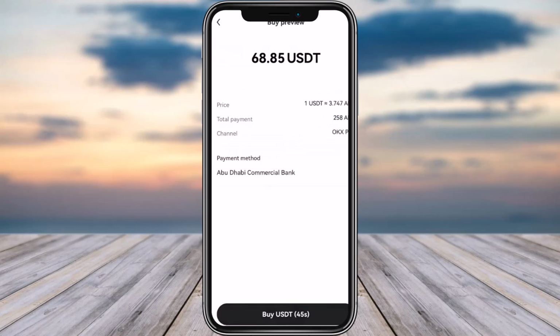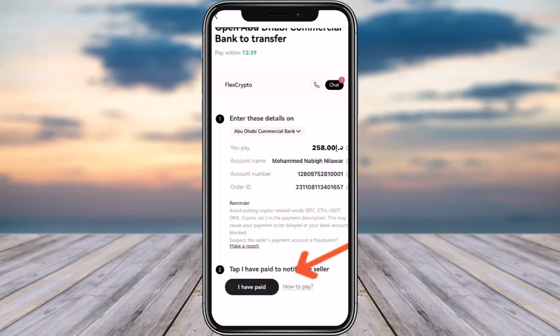Then this option will pop up where you can see the price and total payment channel. Tap on Buy USDT at the bottom. Then you will be able to chat with the seller right away. Tap on I Have Paid to let them know, and that is how you will be able to complete a transaction and buy USDT from the seller itself on your app.